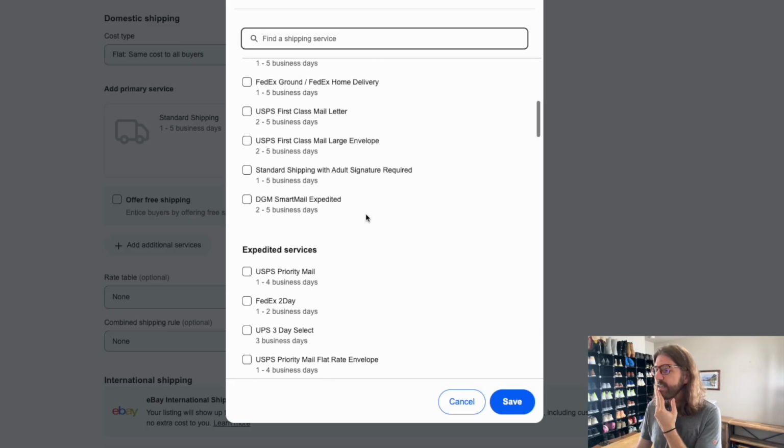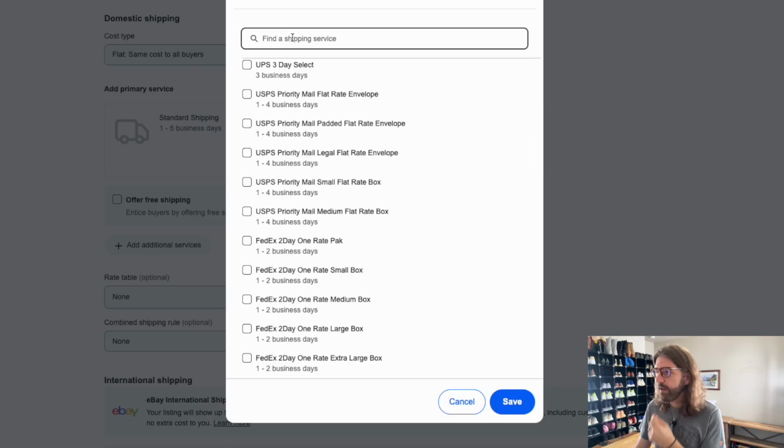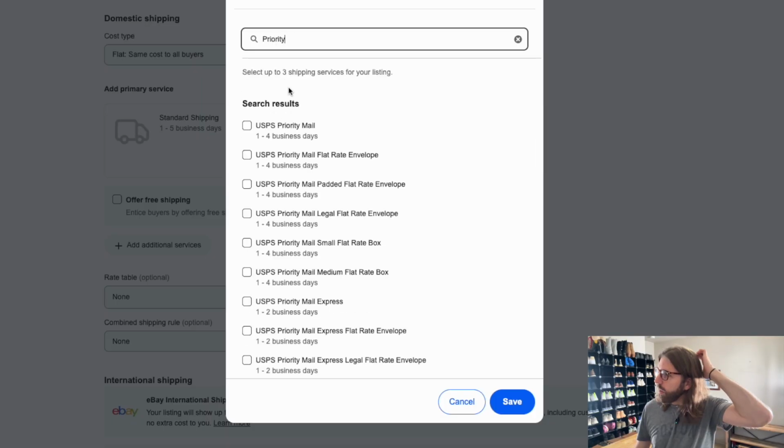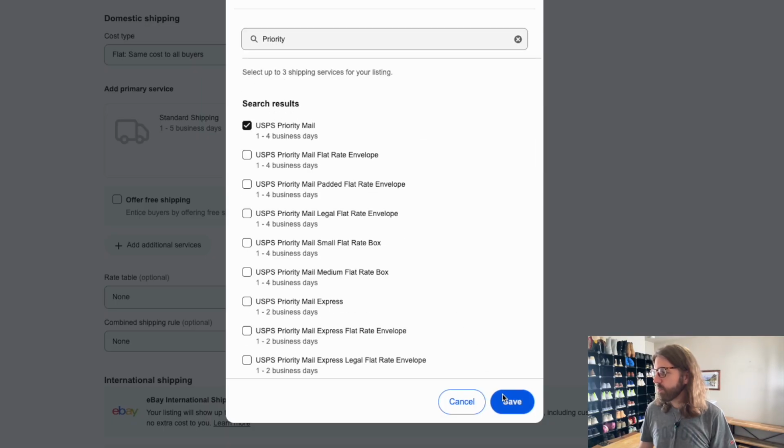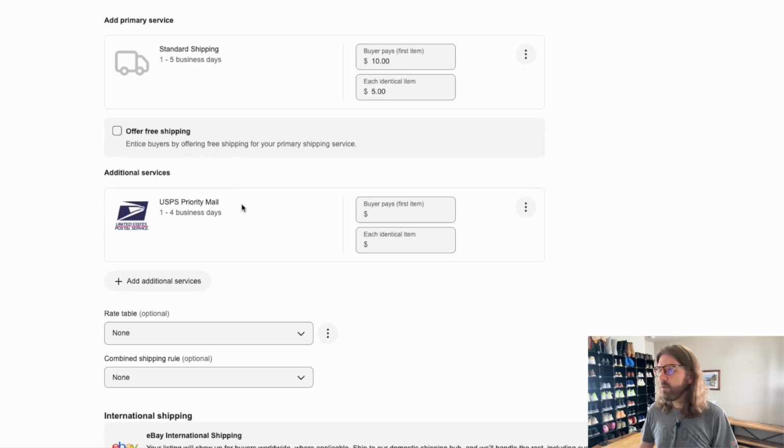So let's just say I'm going to do priority mail. I can also just type in here to find it. And you can see USPS priority mail there. And when I pull this up, I've got the one that I just did. Now I've got a new box for priority mail. And here I'm going to charge a little more because priority mail is more expensive. So let's say I'm going to charge $15 for that first pair, and we'll keep the theme going, $7.50 for that second pair in that listing.